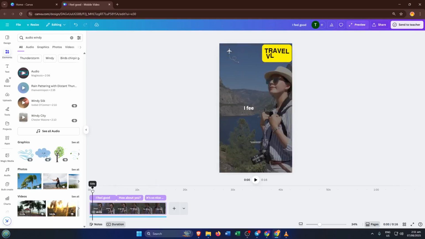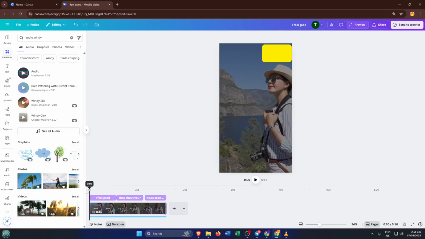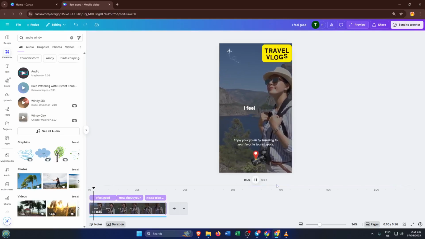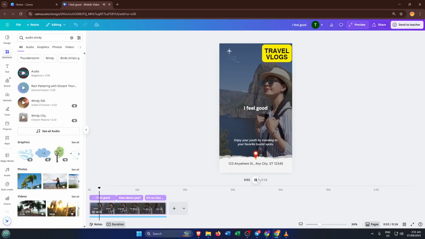You can also enhance your intro with effects. Try out some of the built-in animations, like fading in your text or sliding elements onto the screen. These little touches can make your intro feel polished and professional.